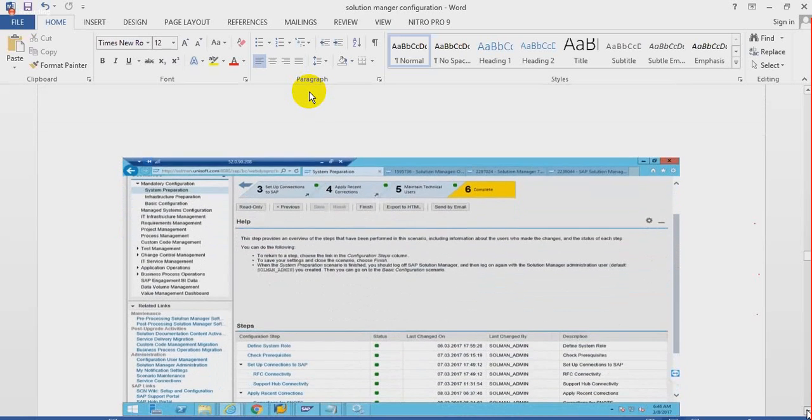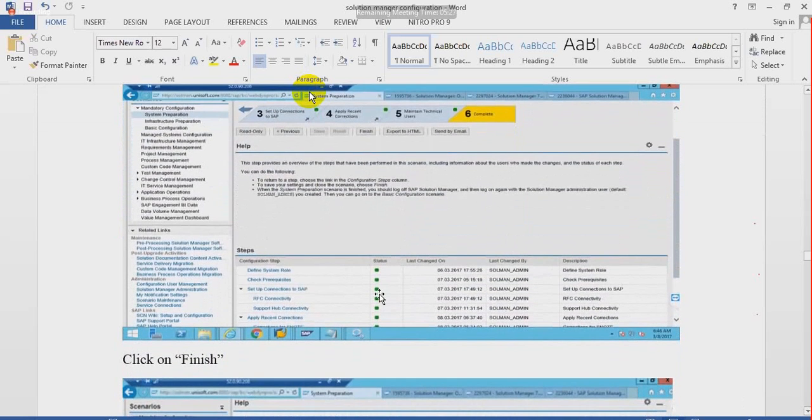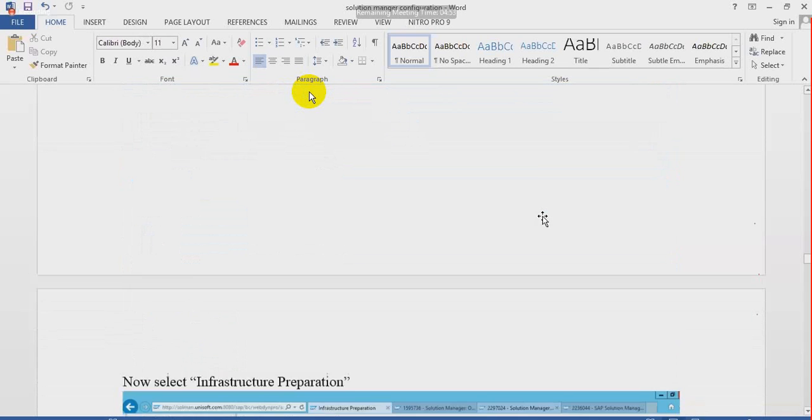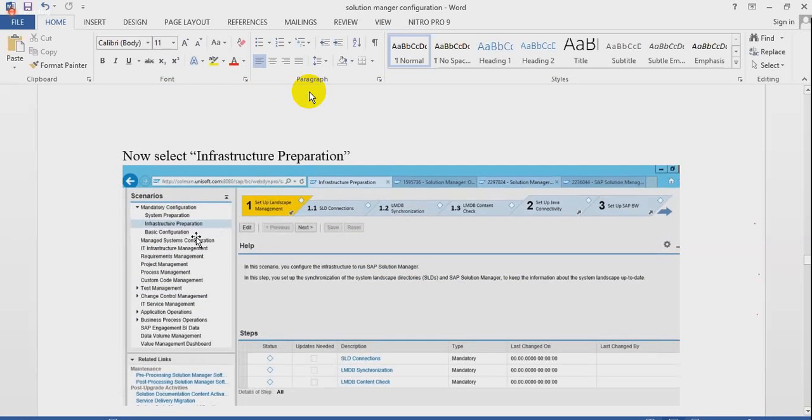See, this is the system preparation. Here we have to check everything. If the status is in any red color, we have to go to that place and provide the necessary information. In this system preparation we have provided the system work. We have checked the prerequisites, and we have set up the connection to SAP. We have maintained the RFC connection and the support connectivity. We have applied the recent corrections. We have created the technical users, and this is the finalization step for the system preparation. Okay. The next step is infrastructure preparation.